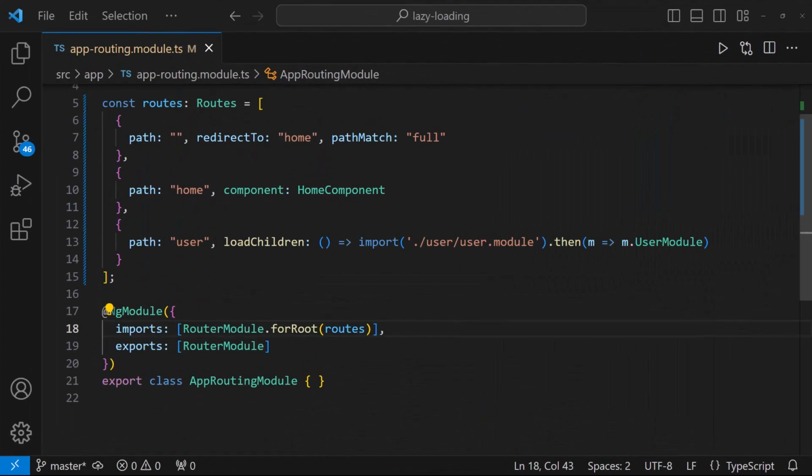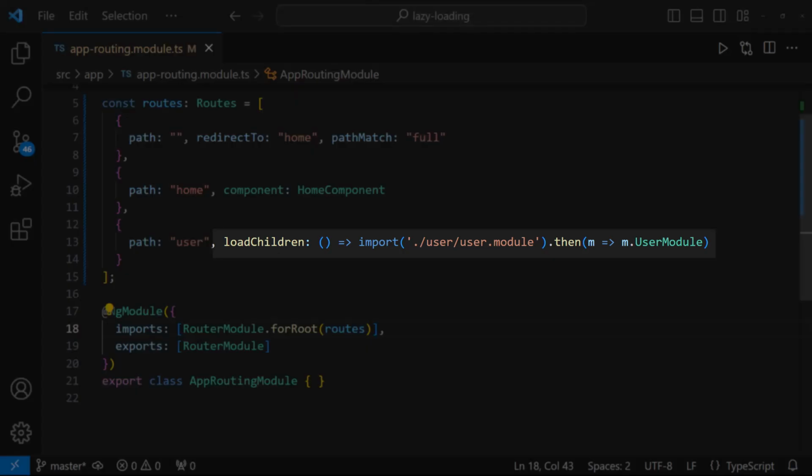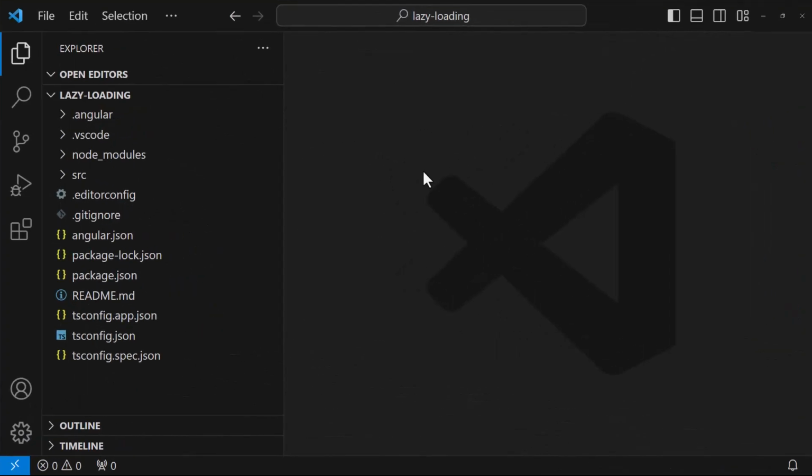So, how can we implement lazy loading in Angular? Lazy loading is commonly implemented in Angular using the Angular router. When defining our routes, we can use the loadChildren property to specify the module that should be lazily loaded when a certain route is accessed. I am going to show you the power of lazy loading using a simple example.